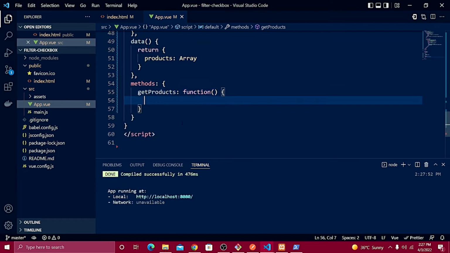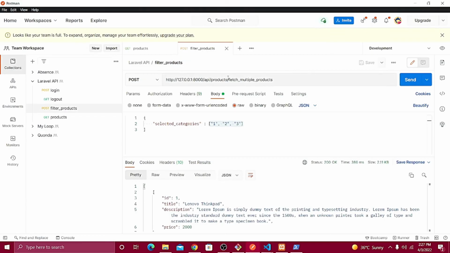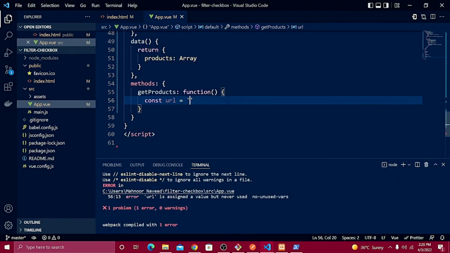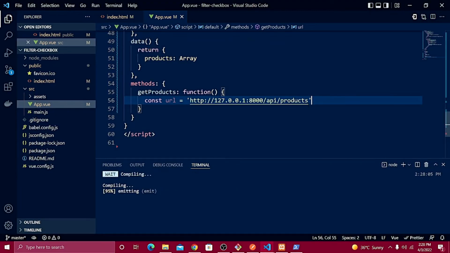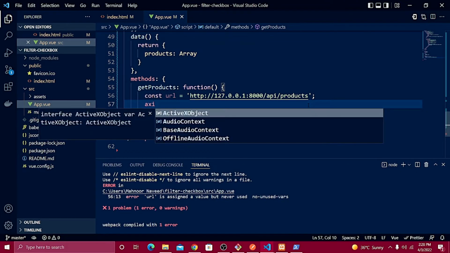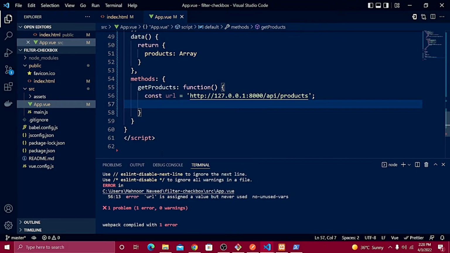Right after that, I'm going to create a variable with the name of URL equal to the base URL. So I'm going to go to my get products and just grab this one from here and paste it all up here. That should be the URL. Now I'm going to install Axios, which is basically helpful for the HTTP request.